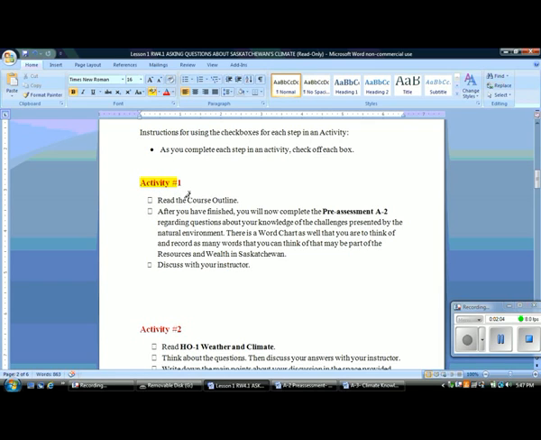Read the course outline. After you have finished, you will now complete the pre-assessment on A2 regarding questions about your knowledge of the challenges presented by the natural environment. There is also a word chart that you may add words to. Record as many words that you can think of that may be part of the resources and wealth in Saskatchewan. Discuss your findings with your instructor.